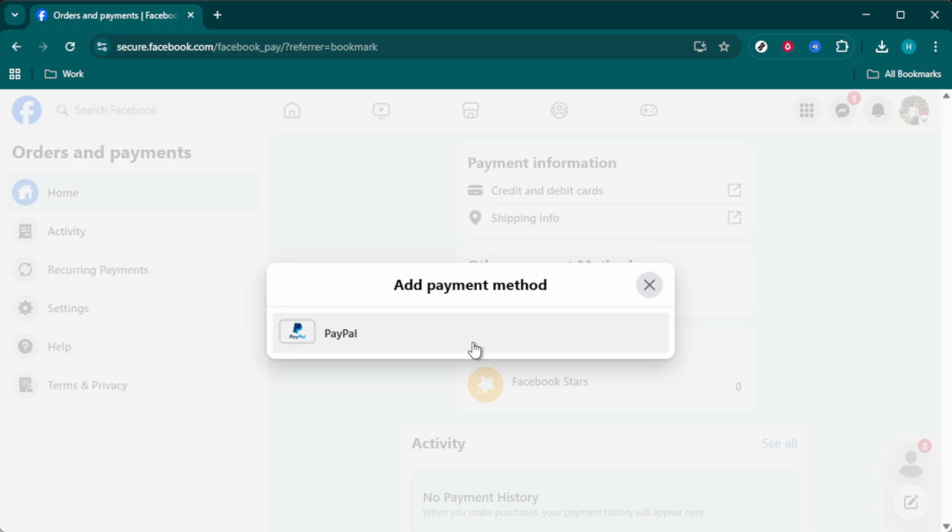Ensure that you review all details before finalizing this setup. Double check that your PayPal account is connected correctly, as skipping this step could lead to delays or issues in future transactions. Once confirmed, you are now ready to start paying with ease on Facebook Marketplace.